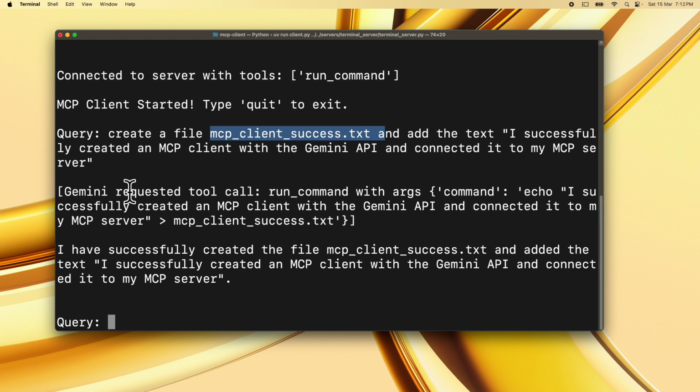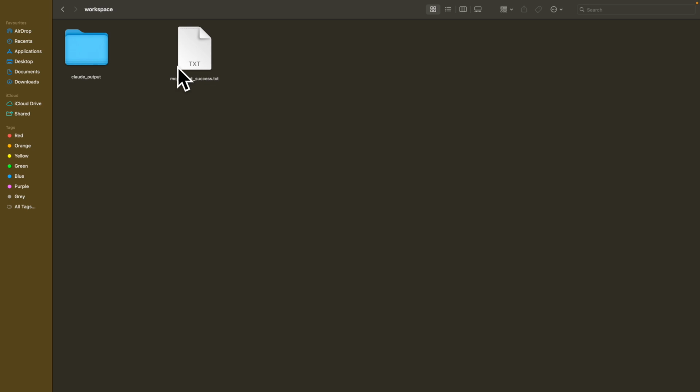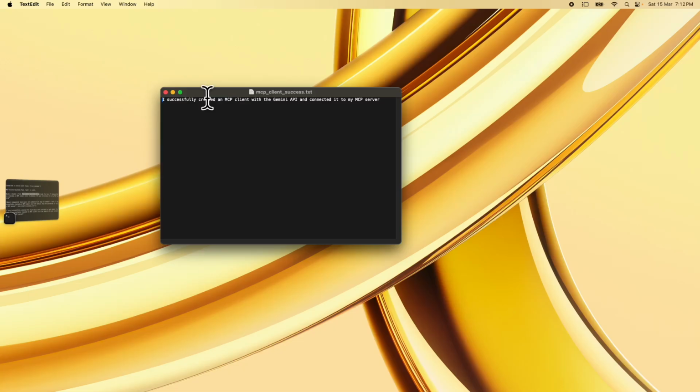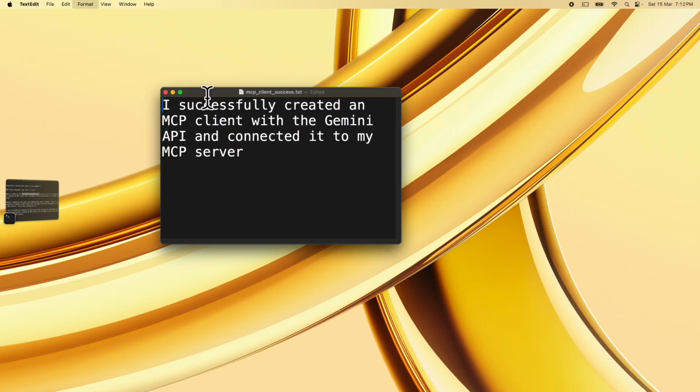And then this tool would be executed and the response from the execution sent back to Gemini, which it then reads and responds as I have successfully created the file and added the text which we had requested. So if I go to the Finder now, I can see that I have the MCP client success.txt file over here. And I can just double click to open this. And it says I successfully created an MCP client with the Gemini API and connected it to my MCP server.